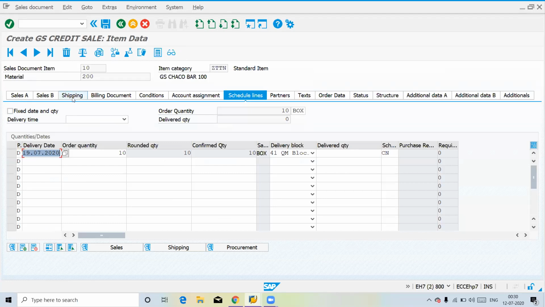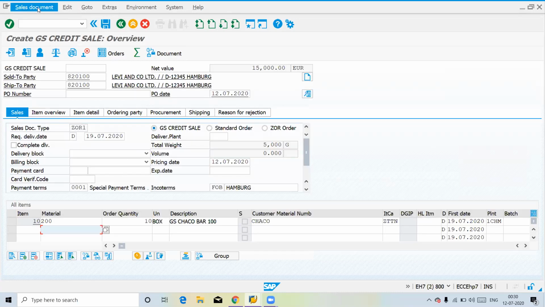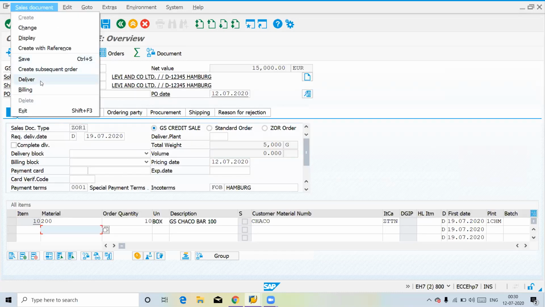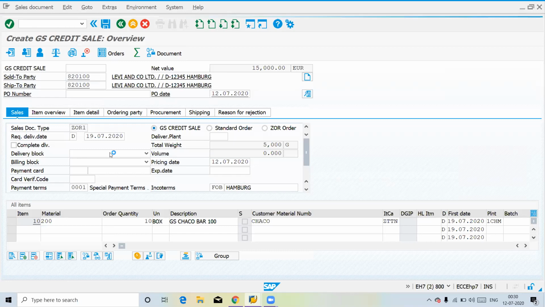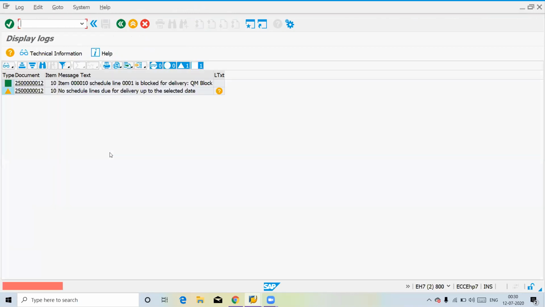Let's try to understand when this delivery got scheduled by various calculations in the background. It is given for the 19th. Today is the 12th. Let's try to deliver this one. So you got a block. Maybe someone has maintained a block at schedule line level.